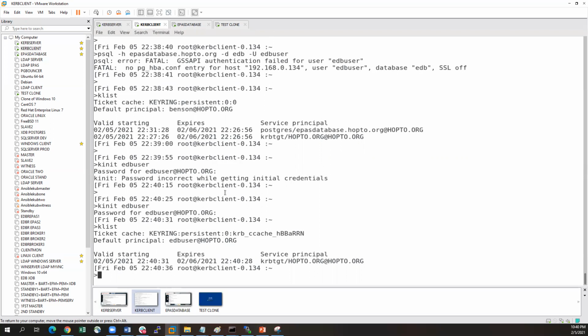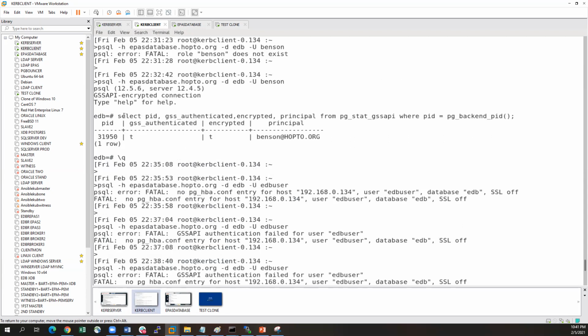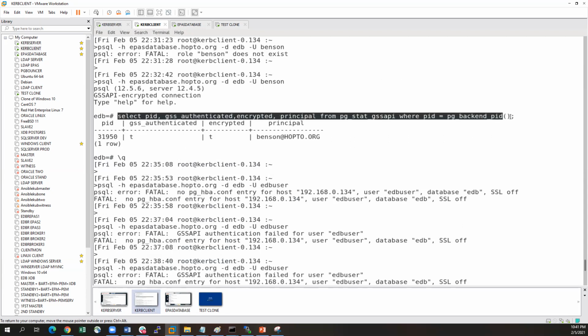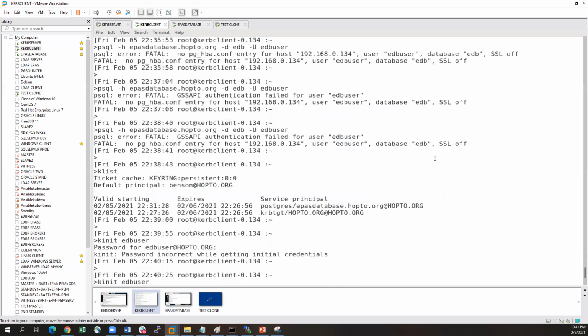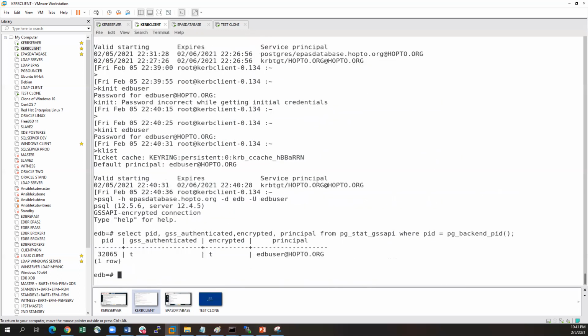Now let's attempt this connection now. We should be able to work. You see, now we are connected. All right, and we can see that our connection is also encrypted as well, so everything is working fine.